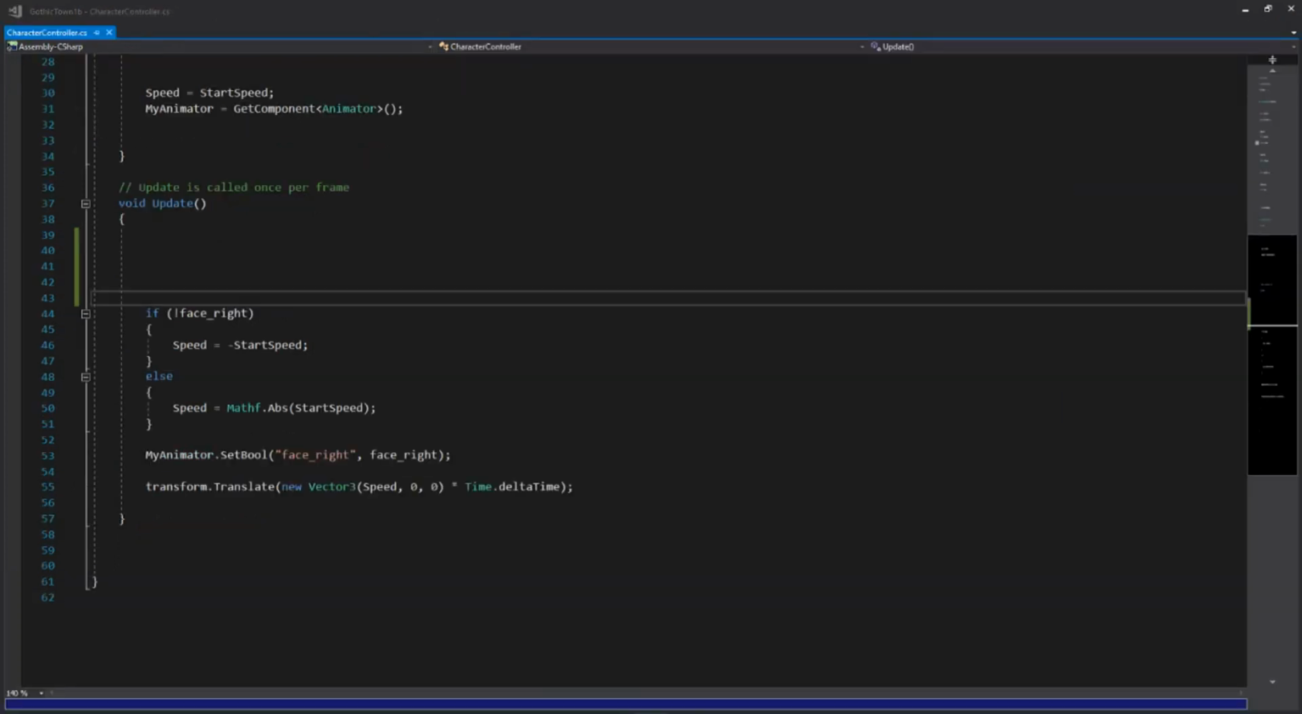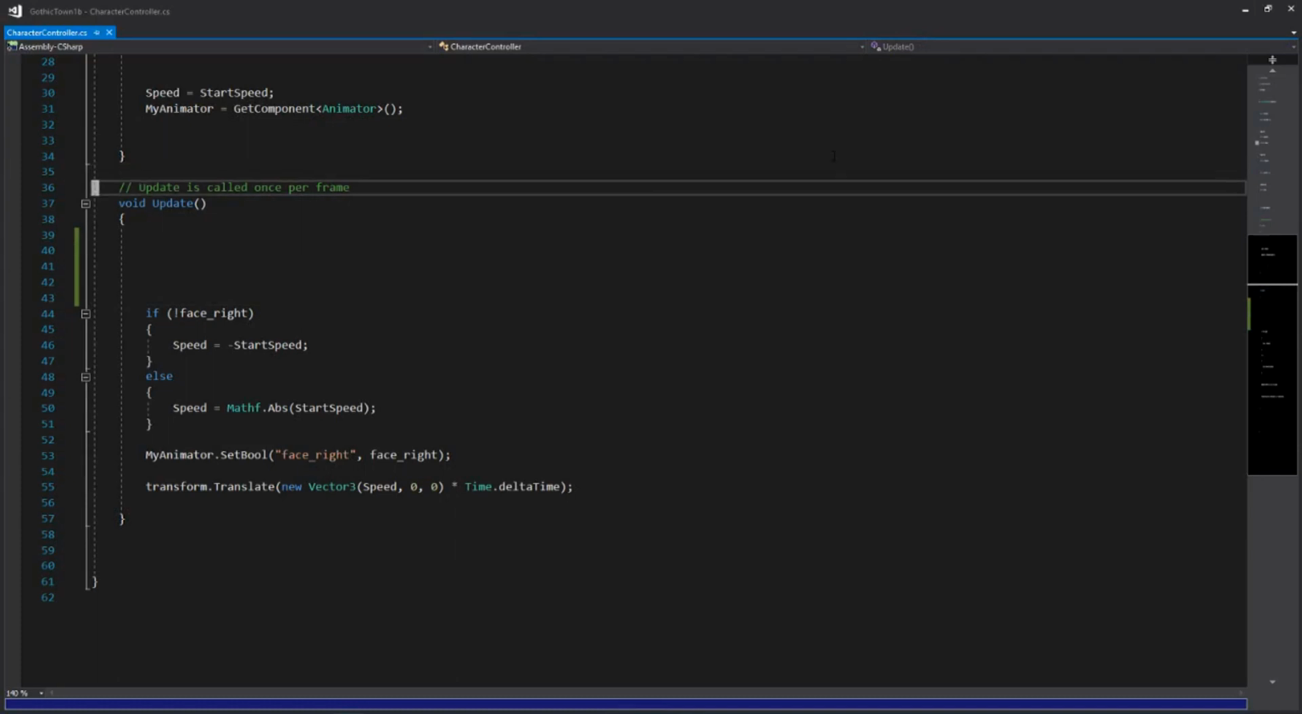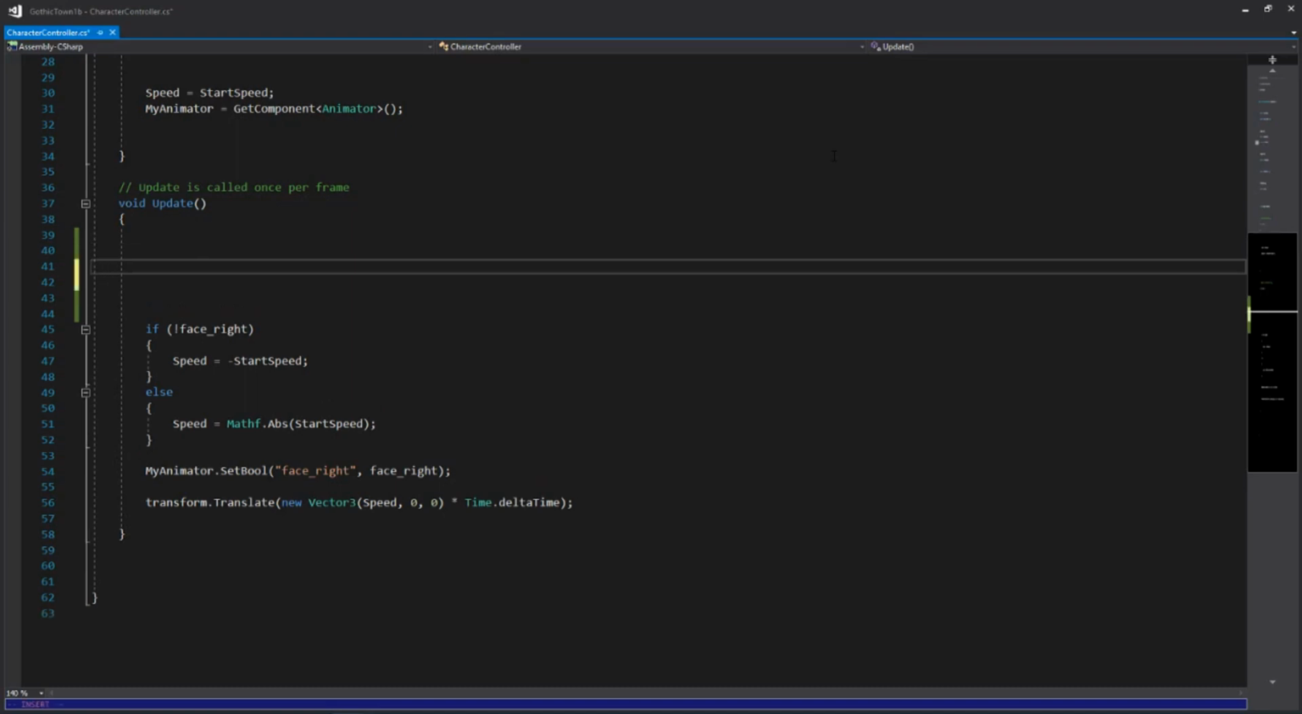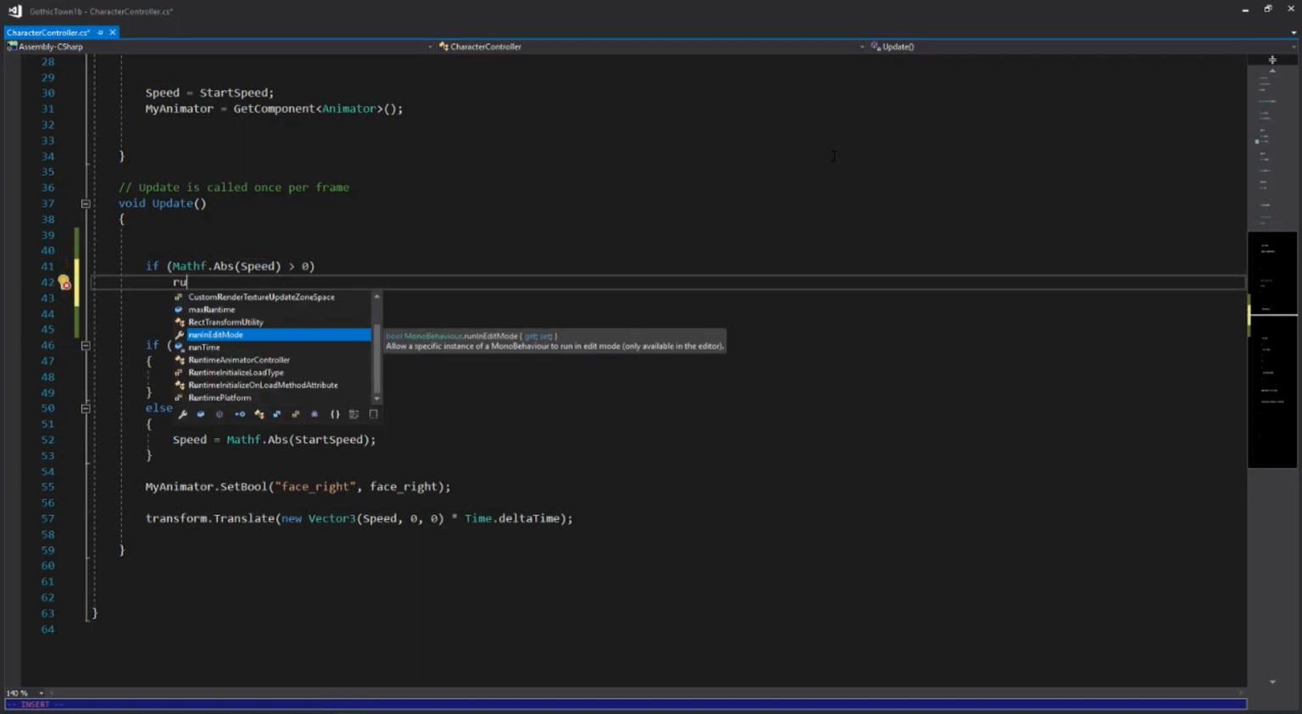Let's build some nice code around these variables. If our character moves, no matter if to the left or to the right, we increase our variable runtime so we know when to go idle or turn around. This is done by an if condition, which checks if the absolute speed value is greater than 0, and below we write, in this case, runtime plus equals Time.deltaTime.